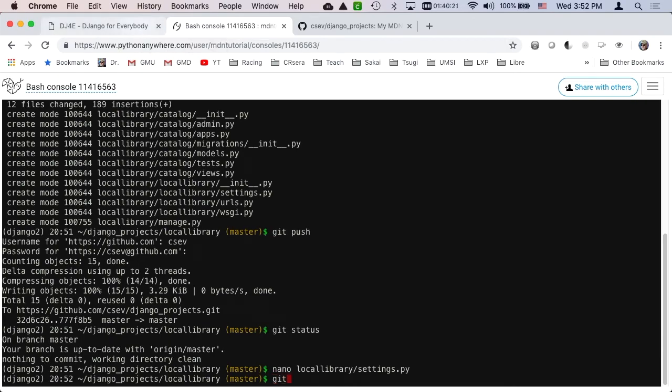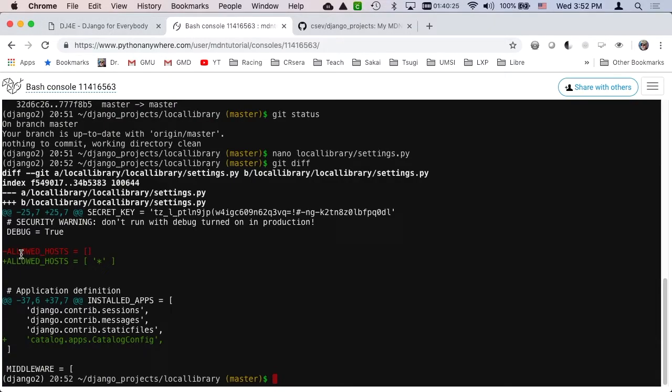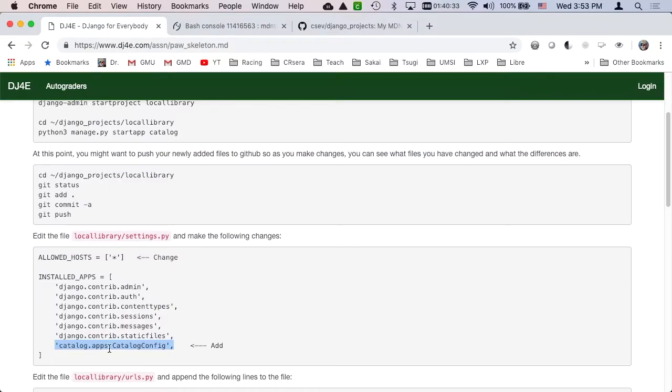Now you can see git diff. This is cool with GitHub. And you can see what I did. I took out this line and replaced it with this one. So this is a way for me to verify that I made all my changes. And so Git is tracking the changes. That's what it does.